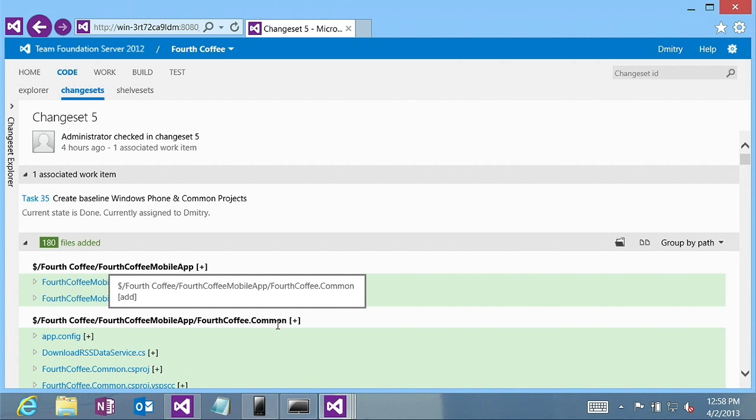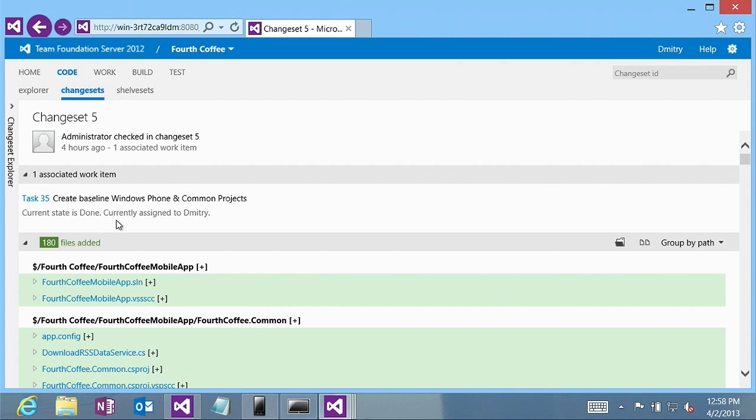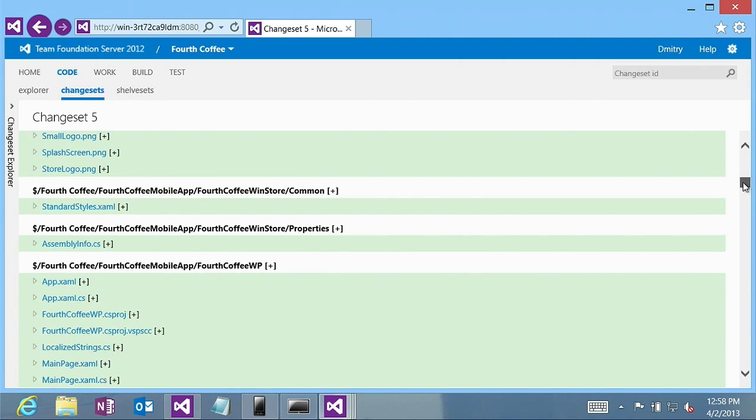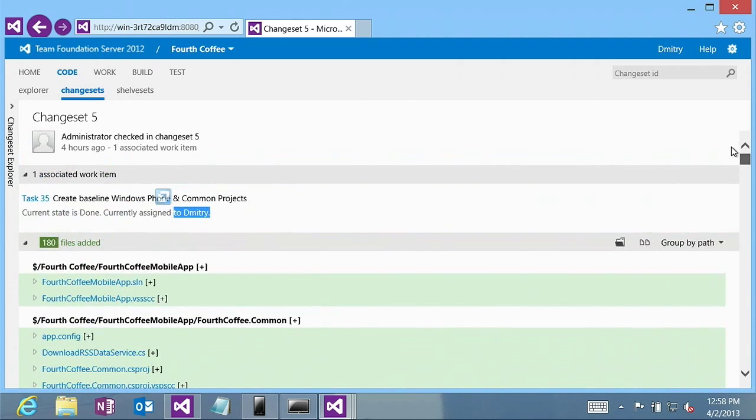I love this thing. Not only do you see that there was a particular task associated with it, you can see who checked it in. I was accidentally on my administrator account, not Dmitry, but you can see that the task was assigned to me. You see who it is. There would be a picture here if I had the picture set up. And then you can see all the source code changes. This was basically a change set where I created the dummy projects and just checked them in. That's why there are so many files. So that's kind of cool.